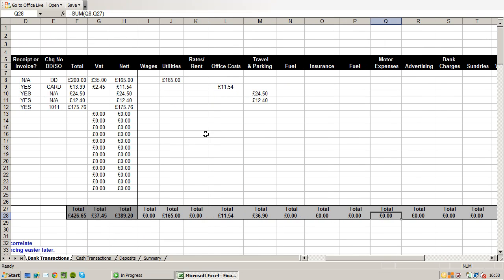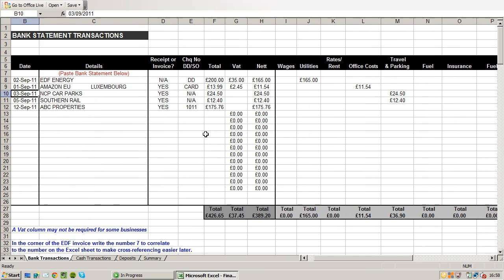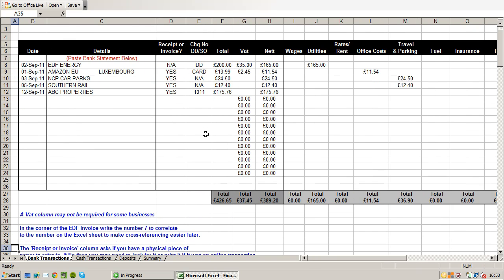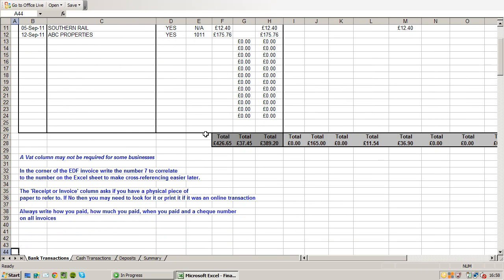Over here, you've got different things that you might have spent money on: utilities, travel, parking, insurance, advertising, etc. You just put in which ones that you would particularly use, and it summarizes at the bottom. This is a really good way of seeing what you're spending your money on. You might decide that you want to change suppliers or utilities based on these figures.